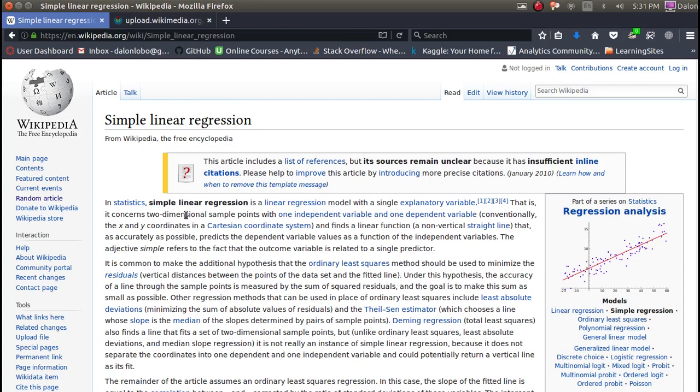Today the first thing we are going to learn is what is simple linear regression, and I'm not going to go deep into the math or the stats part of it, rather I'm going into the implementation part of it using Python. So what is a regression? Regression is nothing but finding out or predicting a value using the previous values, right?